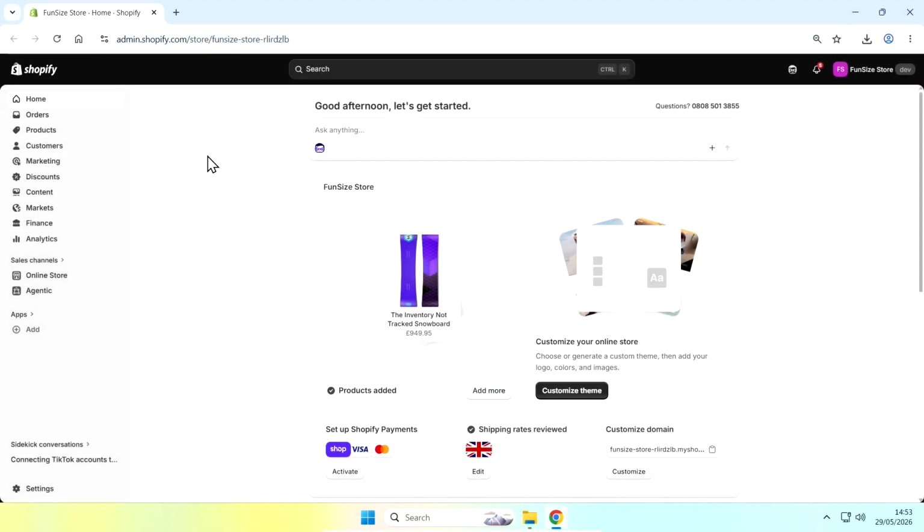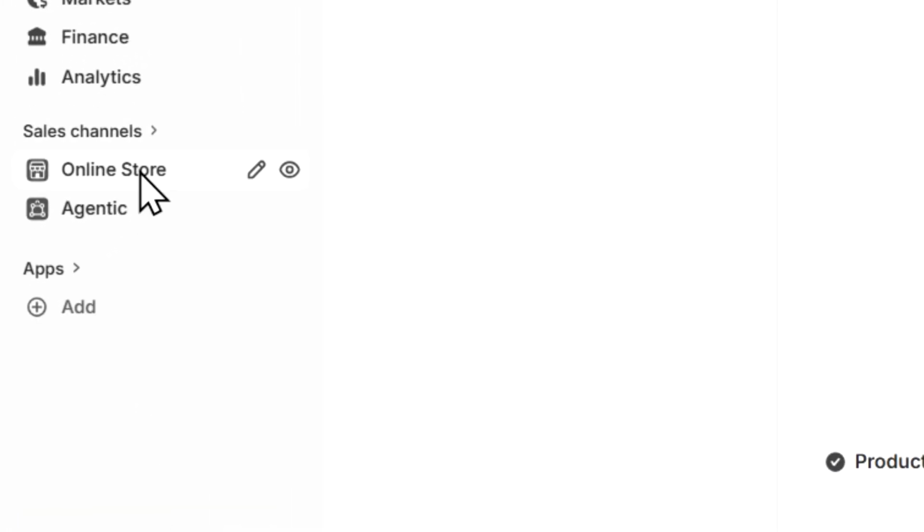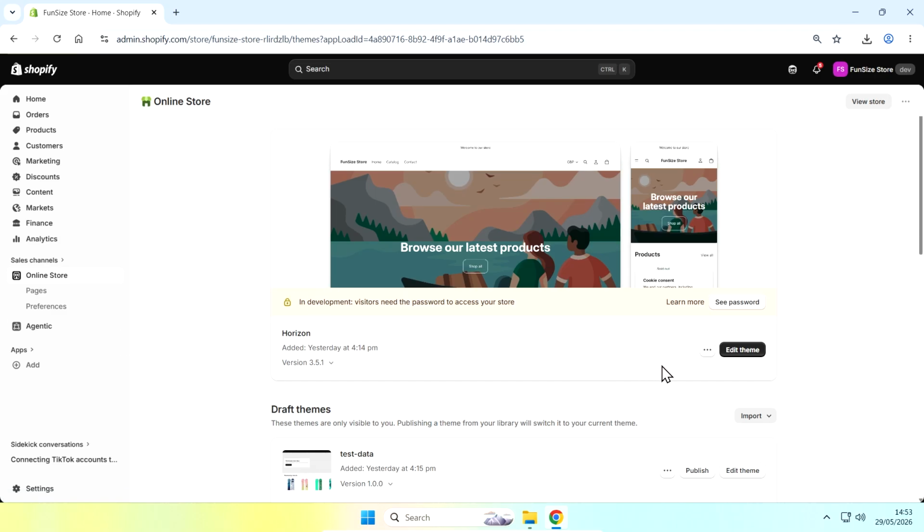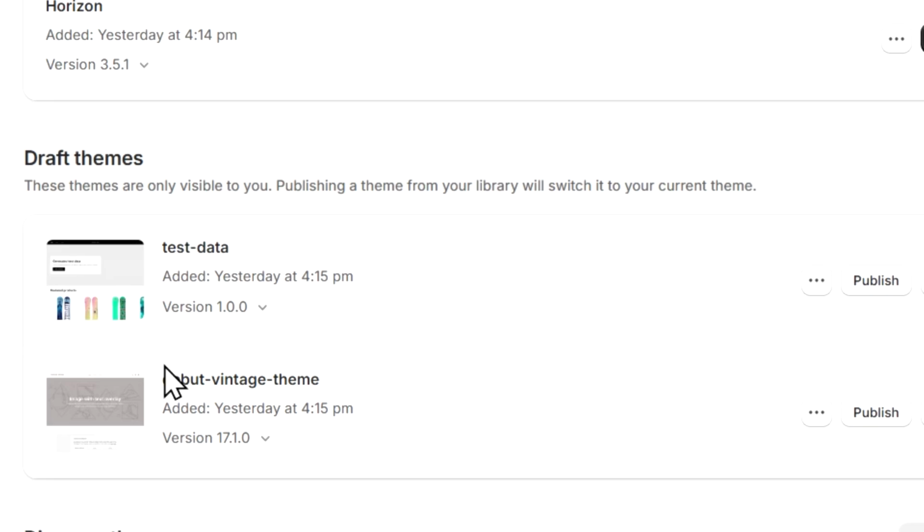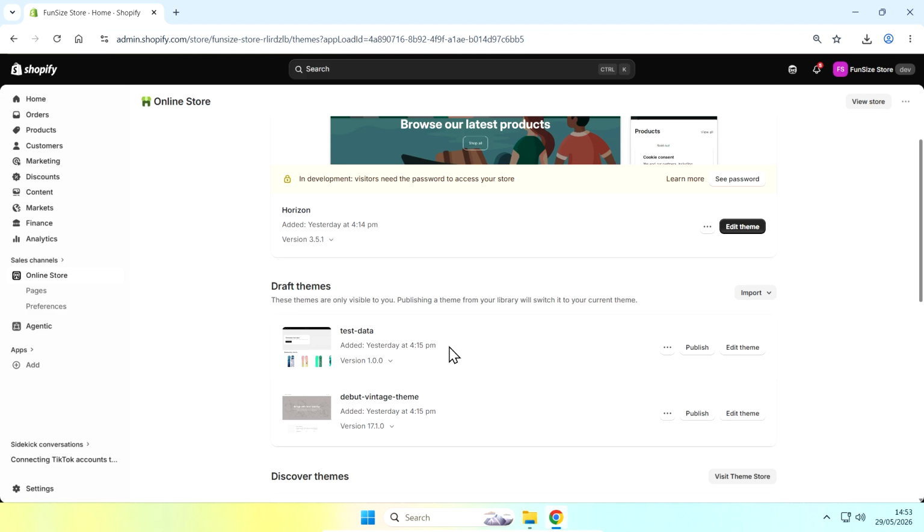First, log into your Shopify admin. From the left-hand menu, go to Online Store. This opens the Themes page for your Shopify store. Now scroll down to the Draft Themes section. This is where Shopify keeps themes that are installed, but not currently live.